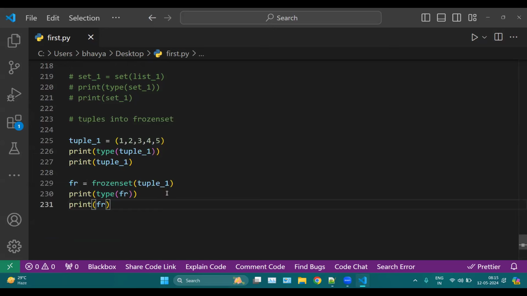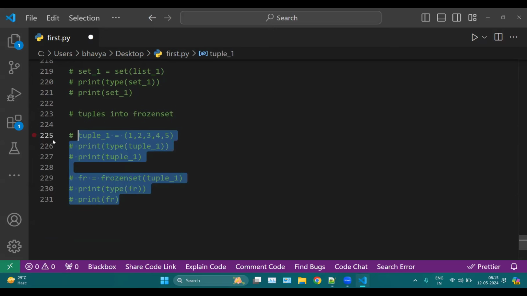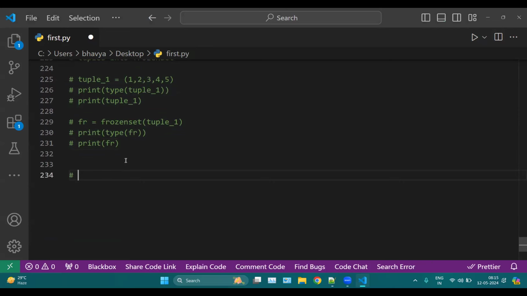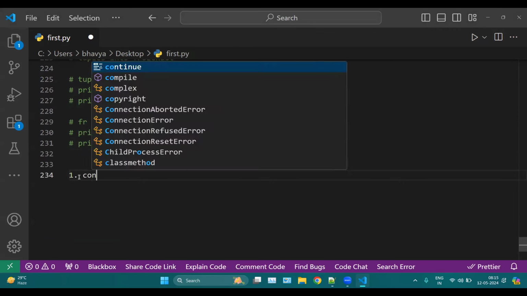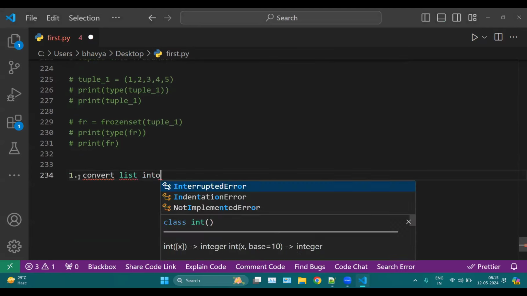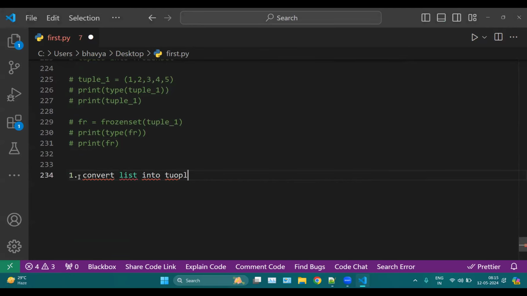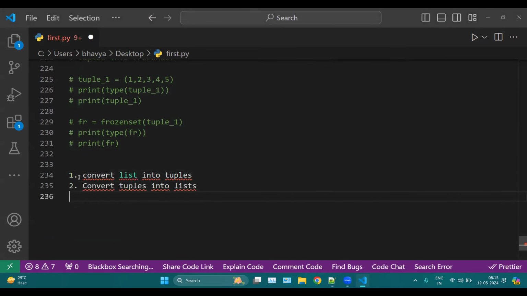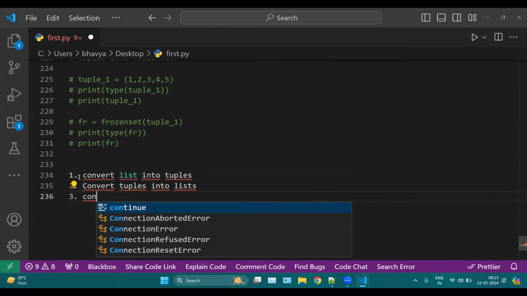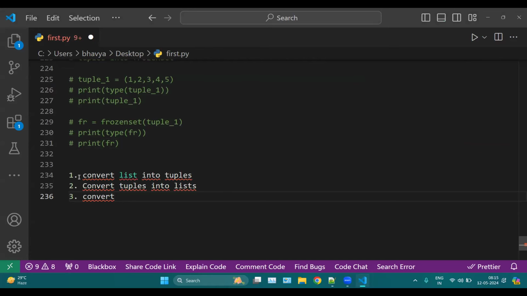Okay, so here let me list what we can do and what we cannot. After this class, you can practice these questions. Okay, so let me write. First, convert a list into tuples. Second, you have to convert tuples into a list. Third, you have to convert a set into a list.